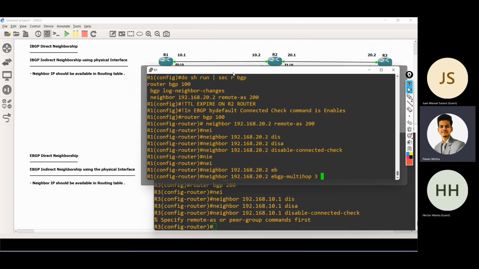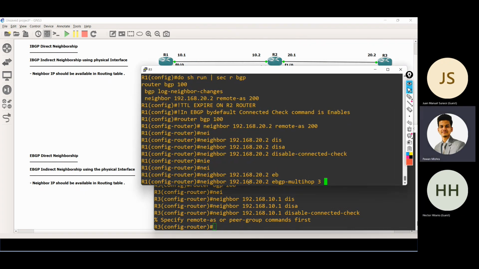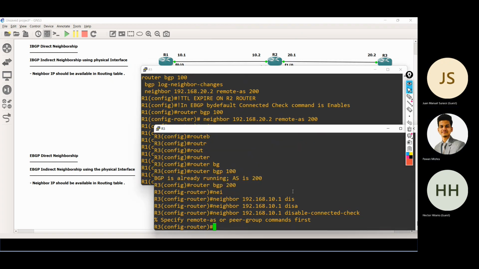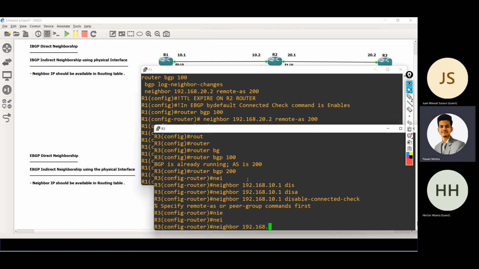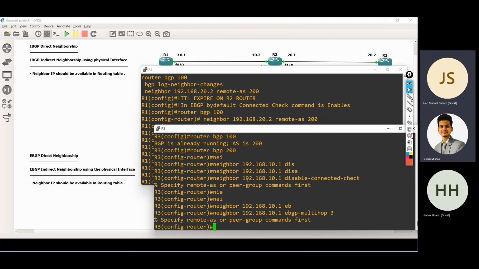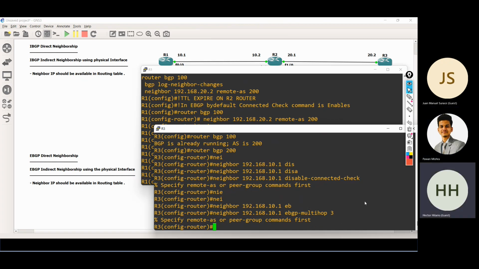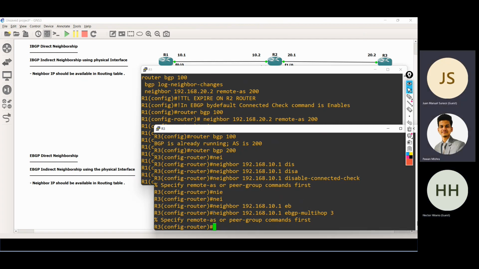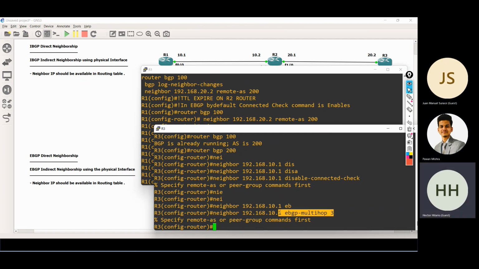The command is this: neighbor 192.168.20.2 eBGP multi-hop 3. Say enter. And here also we need to use the same command: neighbor 192.168.10.1, and then say eBGP multi-hop 3, correct? Wait, the command is not iBGP multi-hop. The command is this one, neighbor eBGP multi-hop 3. So you have to configure it on both routers? Yes, we need to configure this command on both routers.